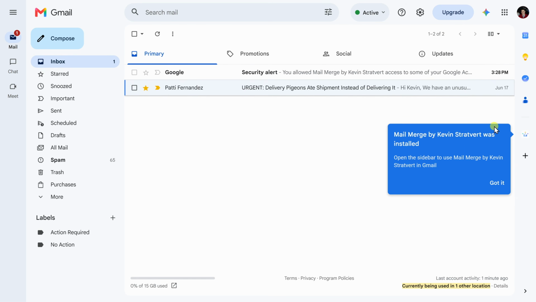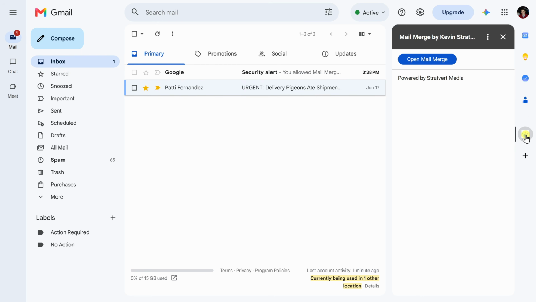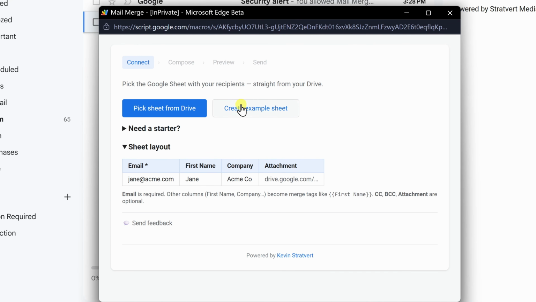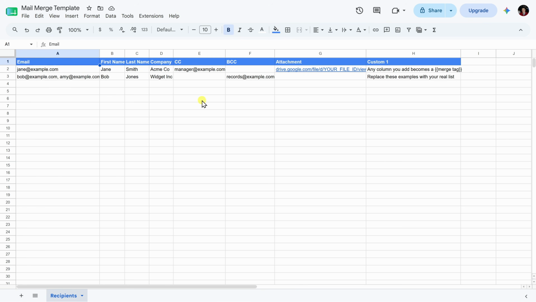You'll now see a new Mail Merge icon over on the right-hand sidebar. Let's click on that. This opens the Mail Merge sidebar. Right up on top, let's click on Open Mail Merge. This opens up the main interface. Let's start by creating an example spreadsheet. I'll click here. This opens a new Google Sheet.